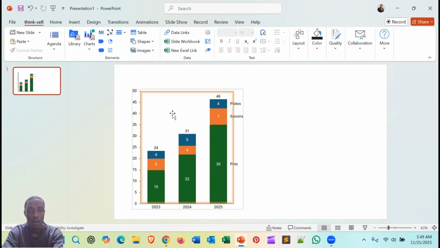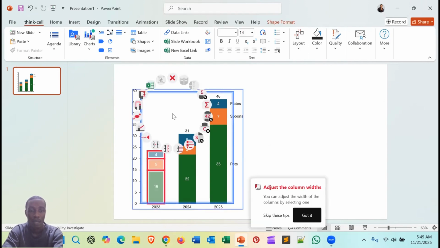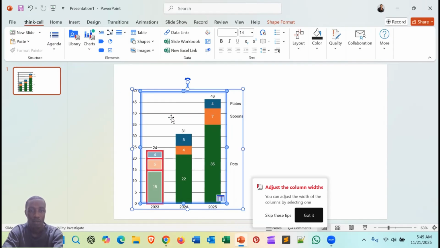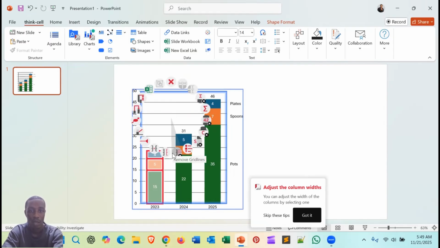There are other kinds of adjustments that you can make to this chart. If I right click here, I have the option to add grid lines if I want to. I can still remove these grid lines if I no longer want them.